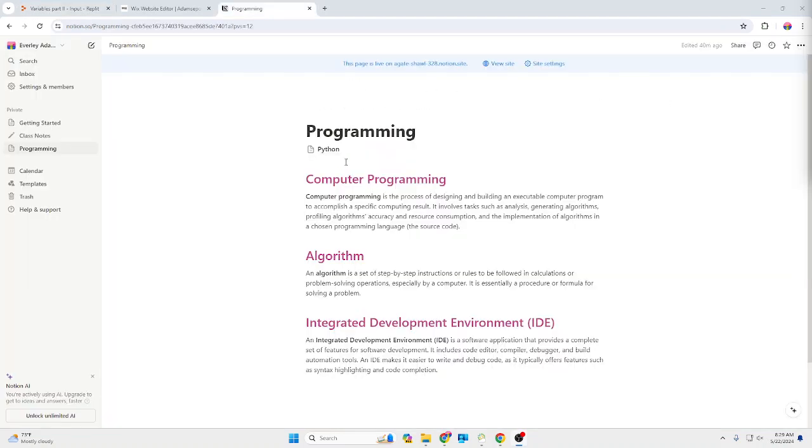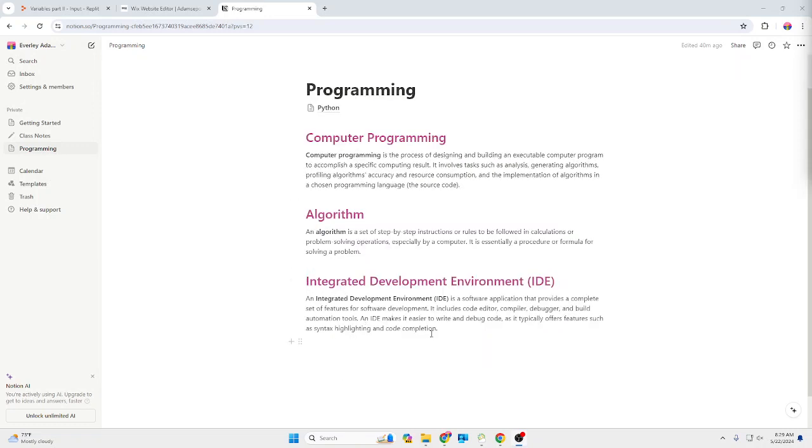Okay, the next thing I'm going to show you is my vocab for programming. In my programming you can see that I have computer programming, algorithm, and more. I'm going to read you the first one. Computer programming is the process of designing and building computer programs to accomplish a specific computing result. This is called Notion, and it's really cool because instead of going out to the internet to find your answer, you can just ask the AI in Notion itself.